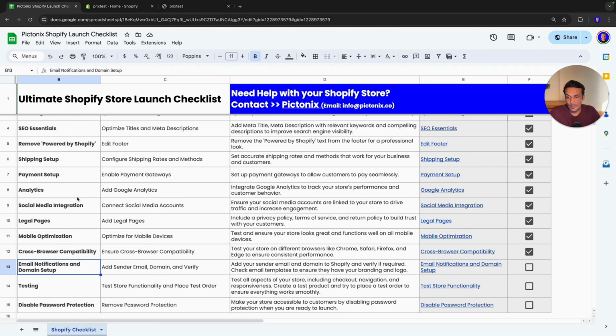The next point is email notification and domain setup, and I will show you how you can do it because I have noticed some websites do not update it, and because of that the emails are sent from Shopify default email addresses, and also the domain has a subdomain of Shopify, for example abcd.myshopify.com, or if my brand name is brand ABC, then the domain will look like brandabc.myshopify.com. So this is very important to update the domain and email notification, email sender ID.